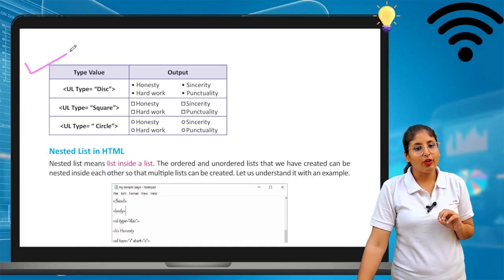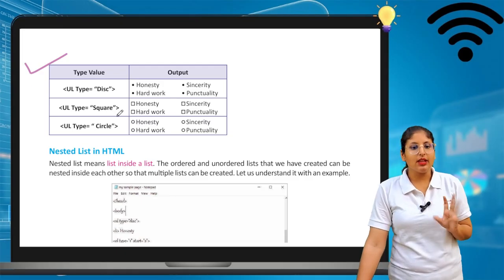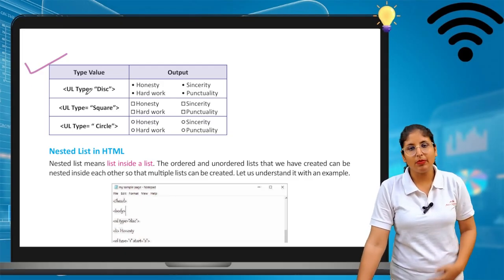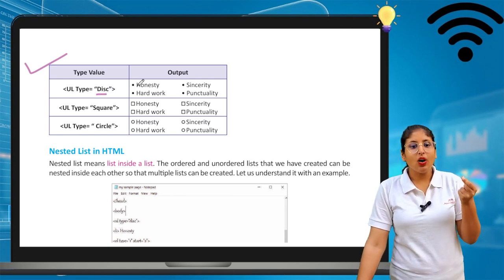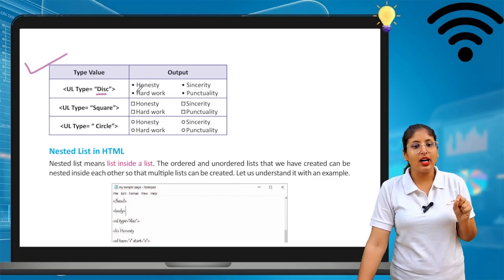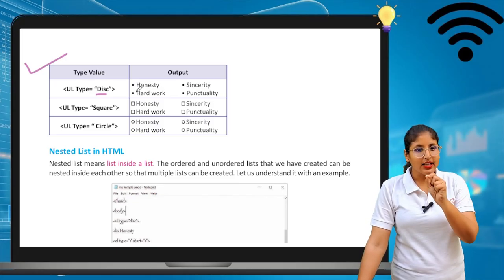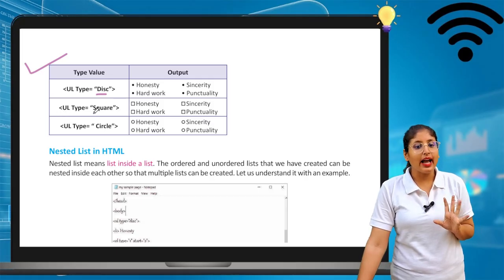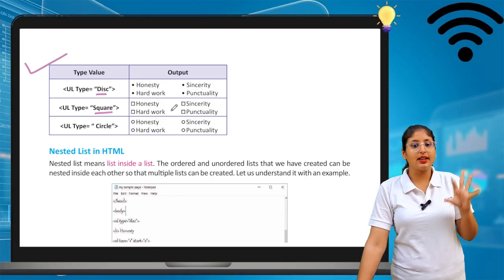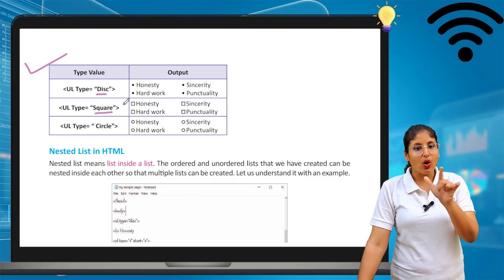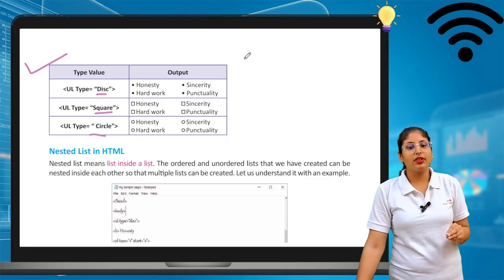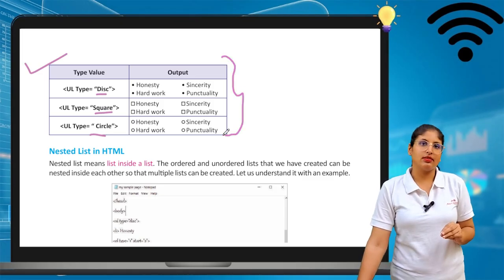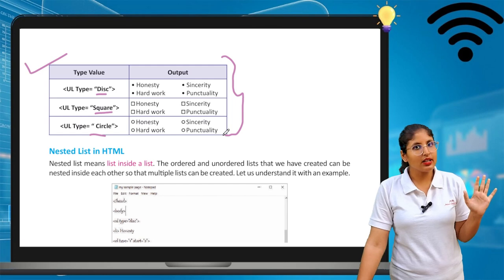One chart is also for you, with type and output. First I write UL type, which means unordered list, and I want it in disk form. Honest, hard work, sincerity and punctuality come in disk form. Now UL type square: the words come in square bullets. And UL type circle: the bullet is in the form of a circle. So all the words are written with different types of bullets. Okay, so this much is clear.